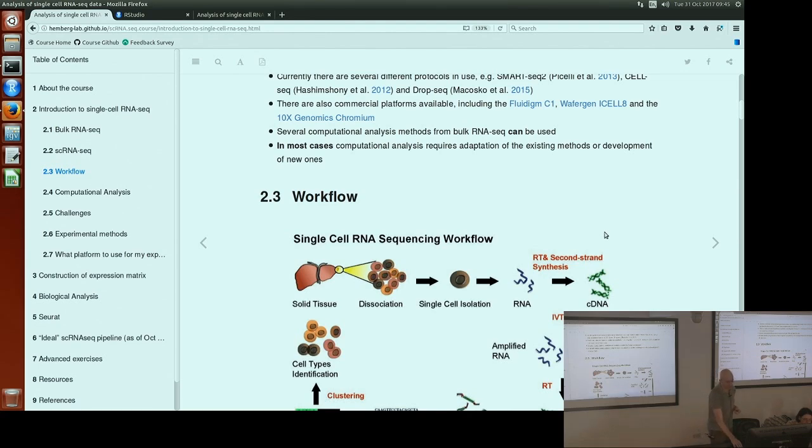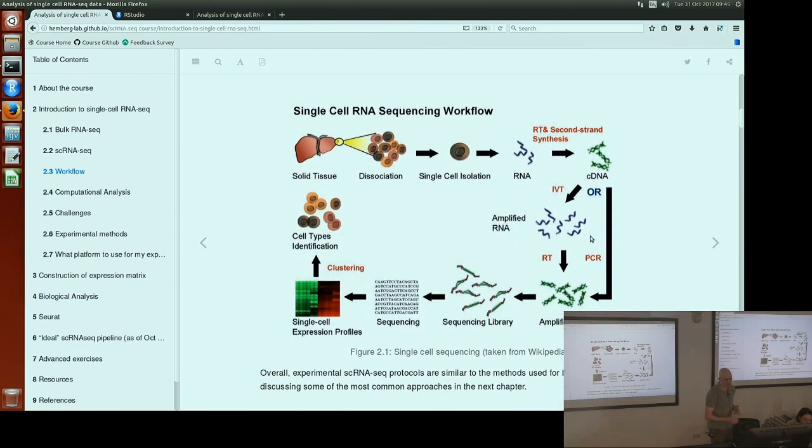So just to give you a very basic overview of a typical experiment: you take your sample, you dissociate the cells, you isolate them, you lyse them, you extract the RNA, you reverse transcribe the RNA, the cDNA is amplified, and then it is put through the sequencer, typically a short read sequencer. You get your sequencing reads, and then you need to start analyzing those reads. So these are the steps that we'll be discussing in this course.